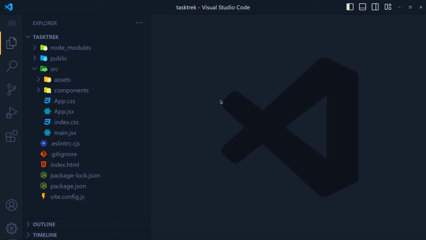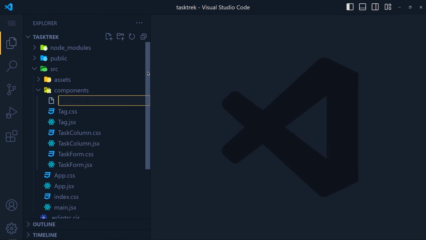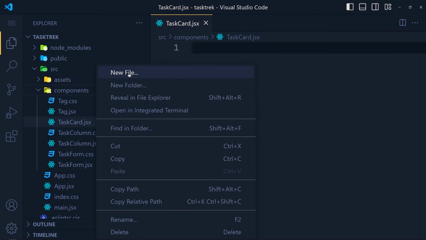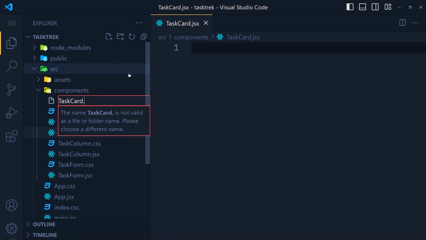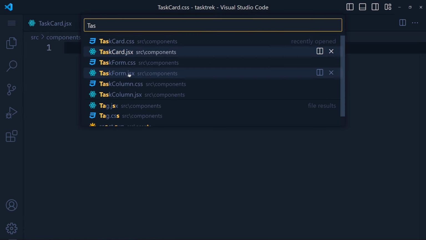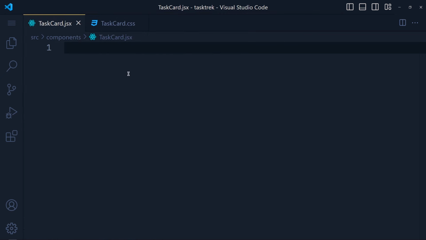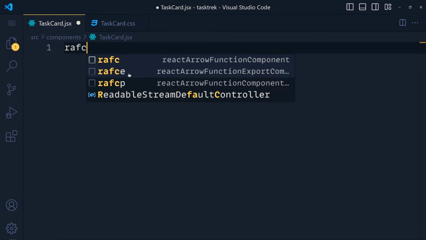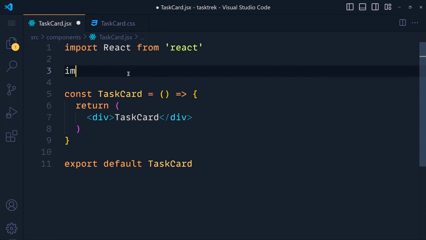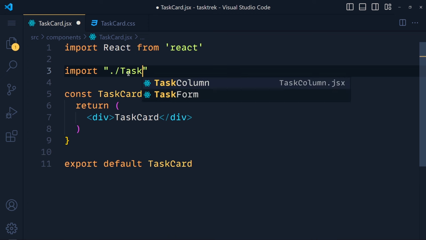So let's build a new component called TaskCard.jsx. And also, we create a new CSS file called TaskCard.css. Now in our TaskCard component, let's add boilerplate for this component using RAFCE. And at the top, we simply import TaskCard.css file. So we don't need to worry about that.